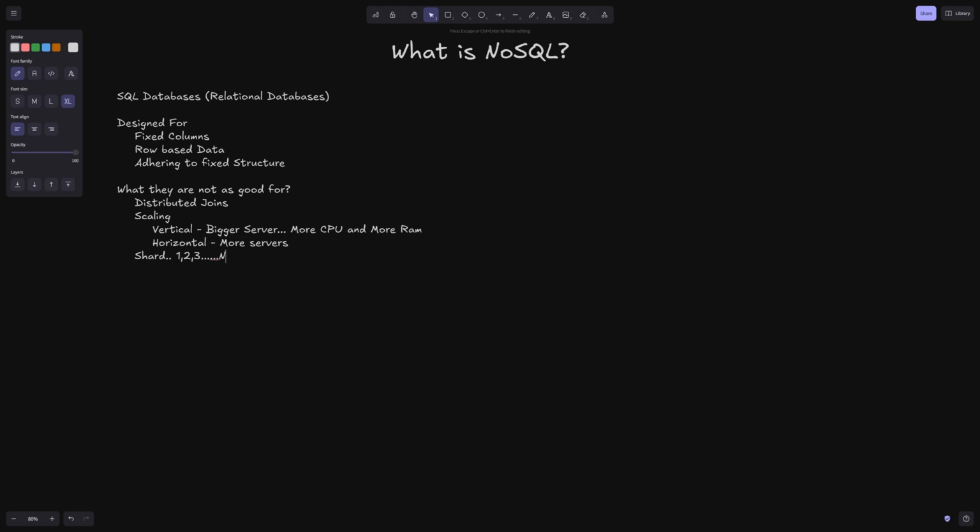But it's worth bearing in mind that when you start looking at having different shards, you've then got to be aware of those particular overheads.